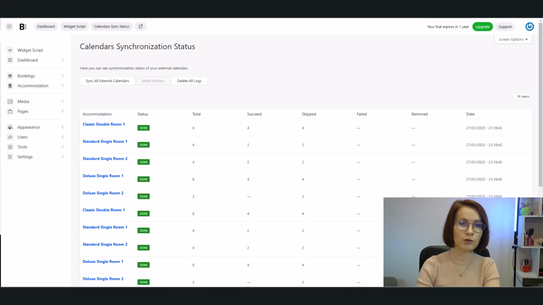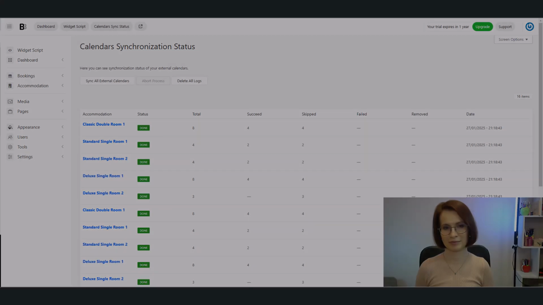Some platforms automatically delete bookings if they are missing from the iCal file during the next import session. Others ignore the change, meaning you may need to remove cancelled bookings manually. As for the BNBForms, it removes imported bookings that have been cancelled or deleted on the external platform.